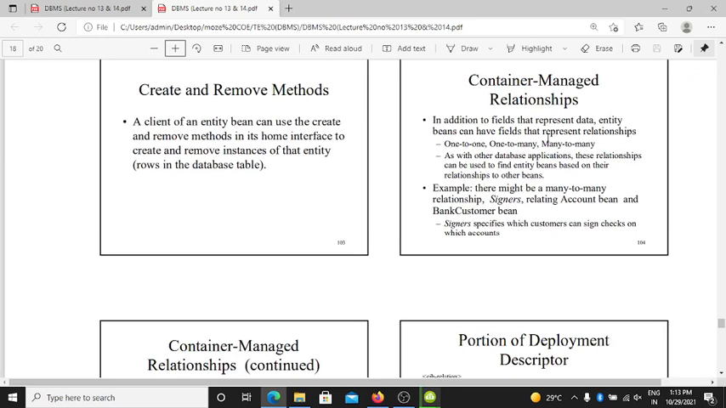Create and remove methods. A client of an entity bean can use the create and remove methods in its home interface to create and remove an instance of that entity in the database table.